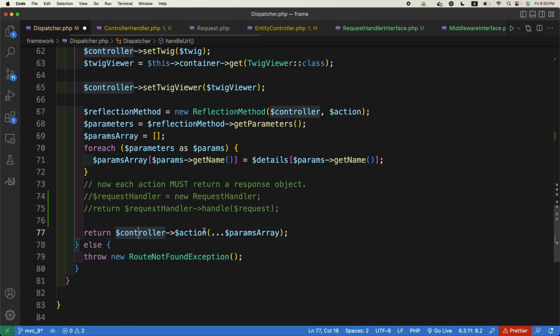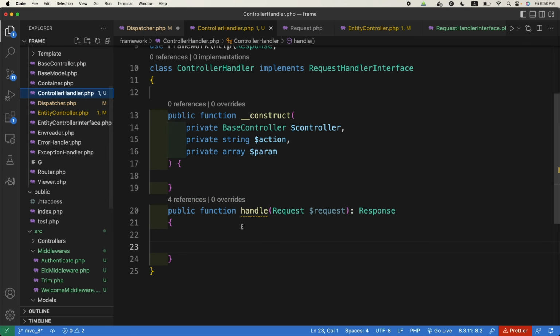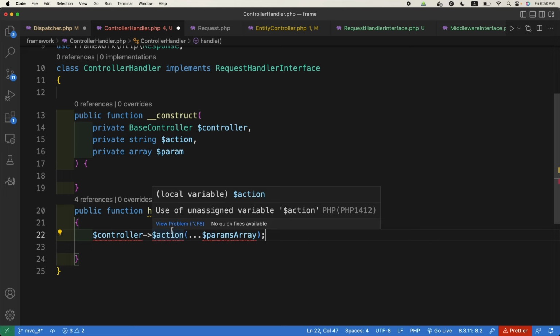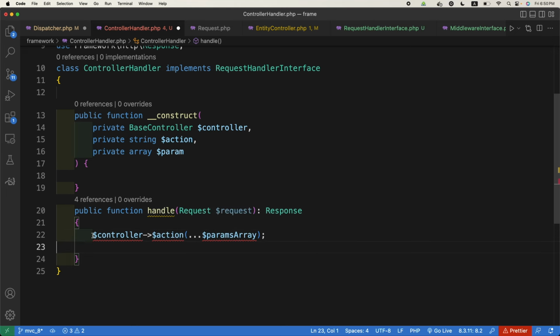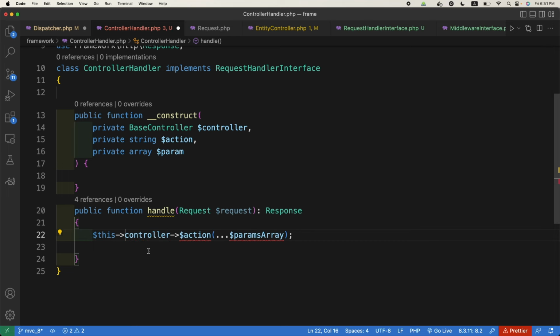I'll copy this code quickly and move it to the controller handle method. Remember, I'm not calling any middleware here, next process or whatever, because I want this to be the last one. So it will be this dot controller, because we are passing it. But if I make it this dot controller, what do you think?